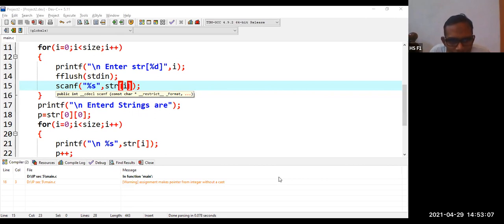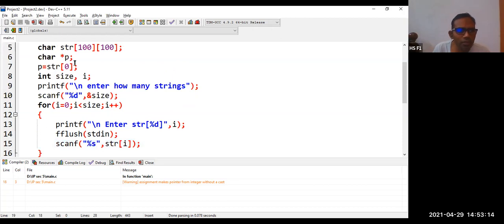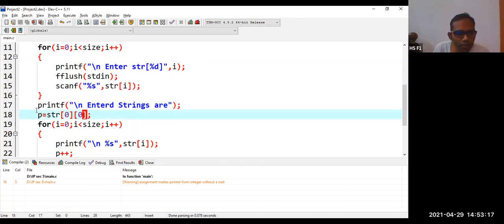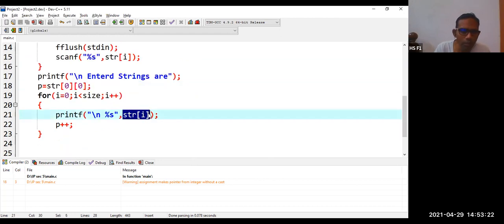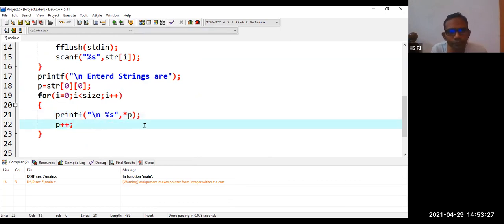In line 7, p is equal to str of 0, 0. Already I tried. Here also p is equal to str of 0, 0, same, because we are using star p here. Star p is not working, that's no problem. Using malloc, it is going to work anyhow, dynamic memory allocation. But nothing to worry, I'll explain this concept in the next class. Let us move forward, otherwise our time will not be sufficient.